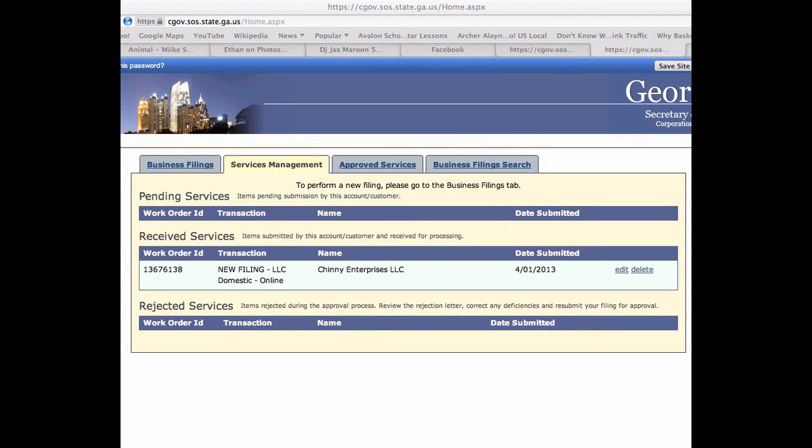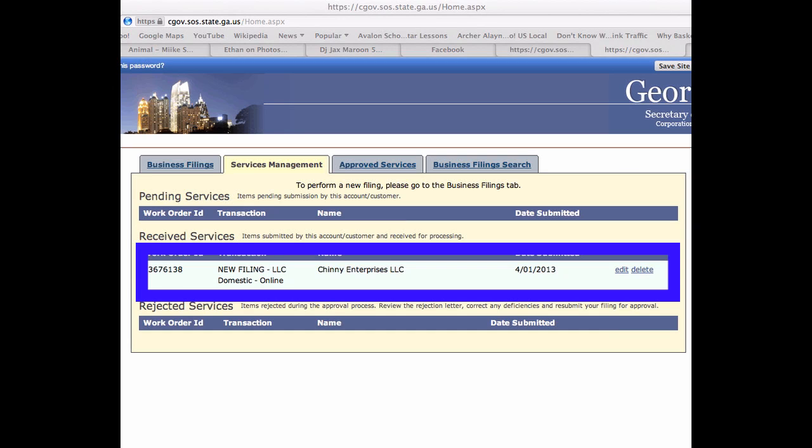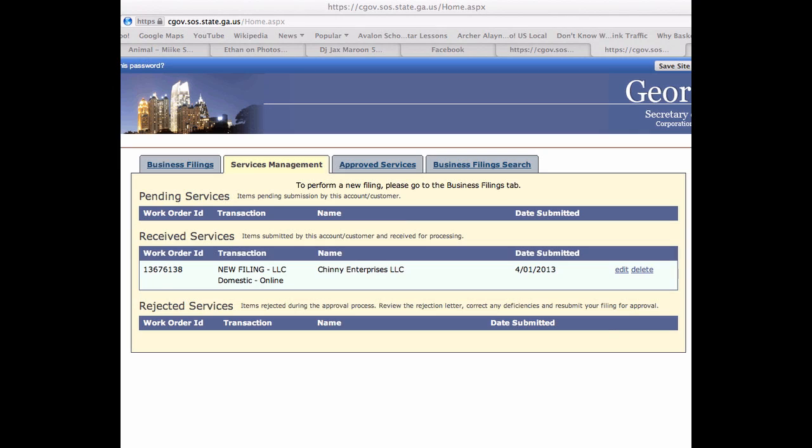If you click on Services Management, then it will show you that there is a work order ID in place. Basically, they are processing the new filing, the LLC. So now it's just a matter of waiting. Once we have the LLC set up and confirmed, then we will apply for our employer identification number.